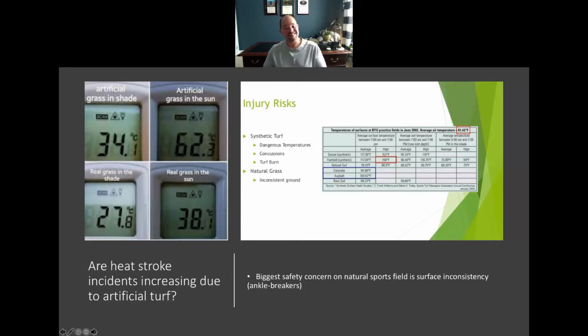Again, it doesn't have the ability to heal like grass does. So it cannot grow new plants. It cannot grow new blades of grass. So over time, that artificial turf is going to wear out. And I don't care how much crumb rubber you put on it. There's a lot of safety concerns when it comes to artificial turf versus natural turf.